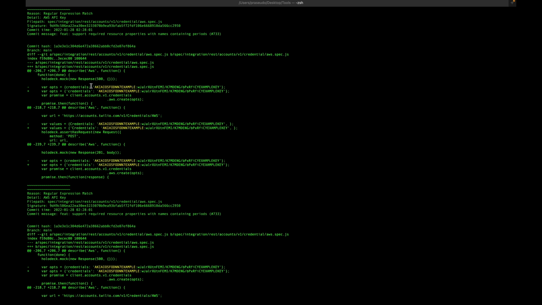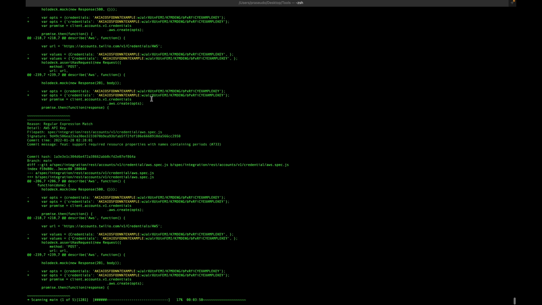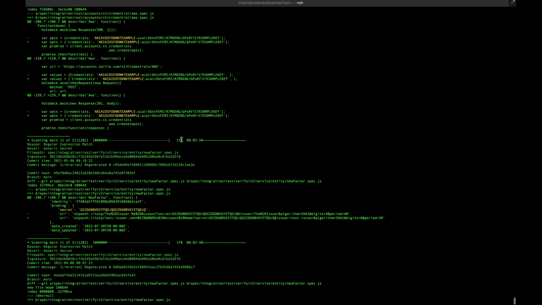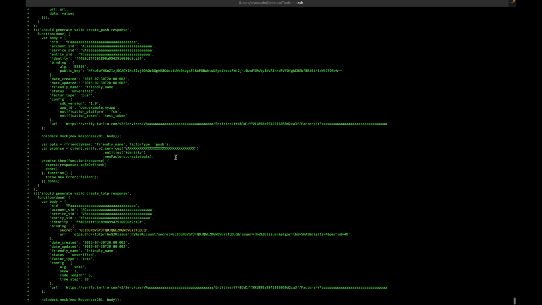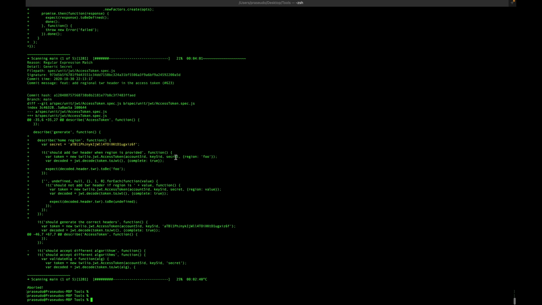AWS secret key and access key being disclosed in the repositories, although these are example AWS keys. But it has identified everything: not only the usernames, passwords and tokens, it also finds keys like AWS keys, etc. Not only that, it also found that some secrets are being leaked in the GitHub repositories, and it will immediately give it to you in the output results.